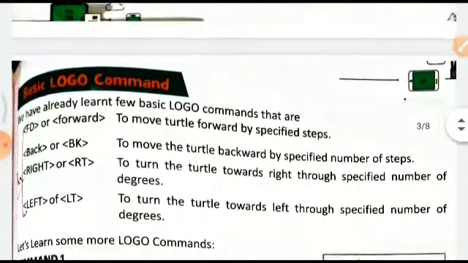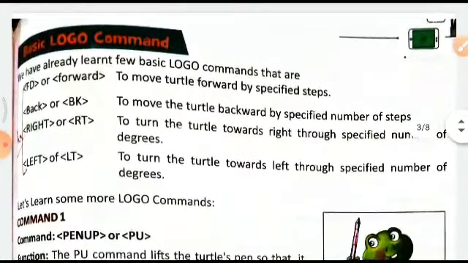Now there are some basic logo commands, right? Like FD or forward to move the turtle forward by specified steps, back or BK to move the turtle backwards by specified number of steps, right or RT to turn the turtle towards right through specified number of degrees. Left or you type LT, it turns the turtle towards left by a specified number of degrees.